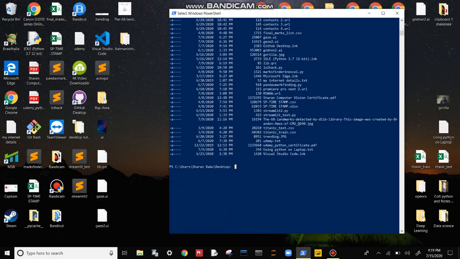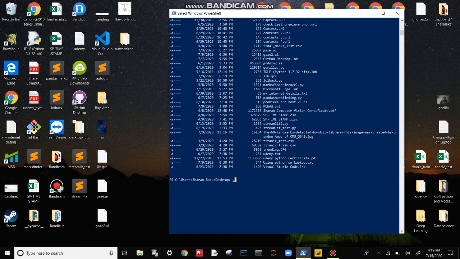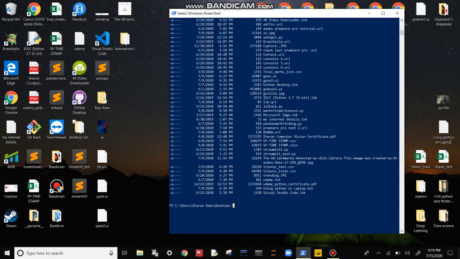So now key terms to be noted here. With respect to desktop, the Sharan Babu folder is the parent directory of desktop. With respect to the Sharan Babu folder, desktop is the child directory. So this is important when you are trying to navigate through folders on your desktop.